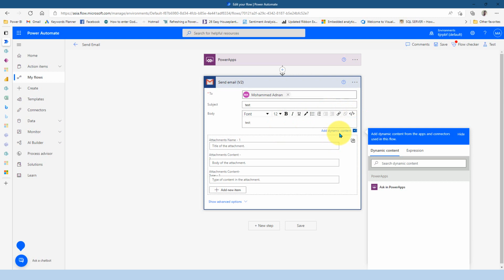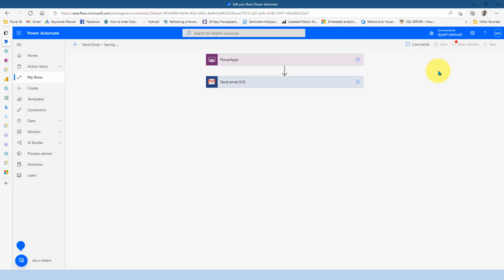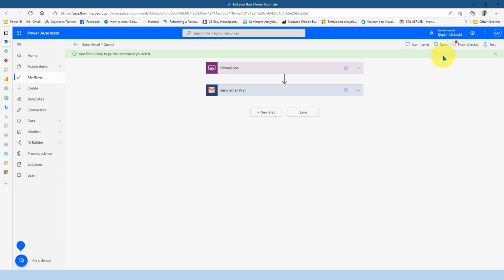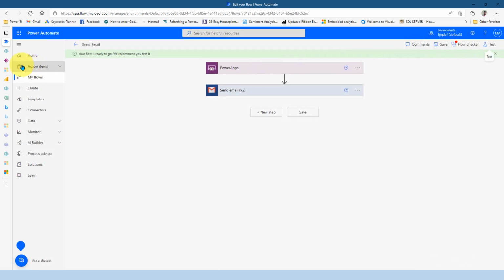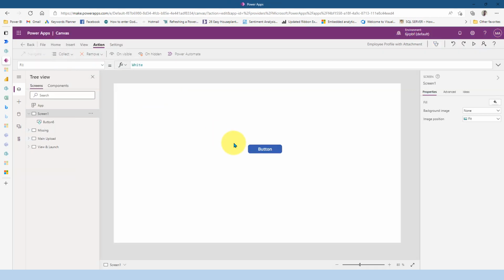And if you want to pass any kind of parameters, then you may need to click on ask in Power Apps, so that whenever you use this flow in Power Apps, at that time you need to pass this parameter. That's it for now for me, and select here and click on save. Before that, you need to click on flow checker to make sure everything is fine here. Send email v2. You may break your Power Apps trigger flow with the changes on the added connection. So it's just a notification, but here we need to test it out. So click on test flow, or you can also click on from Power Apps.